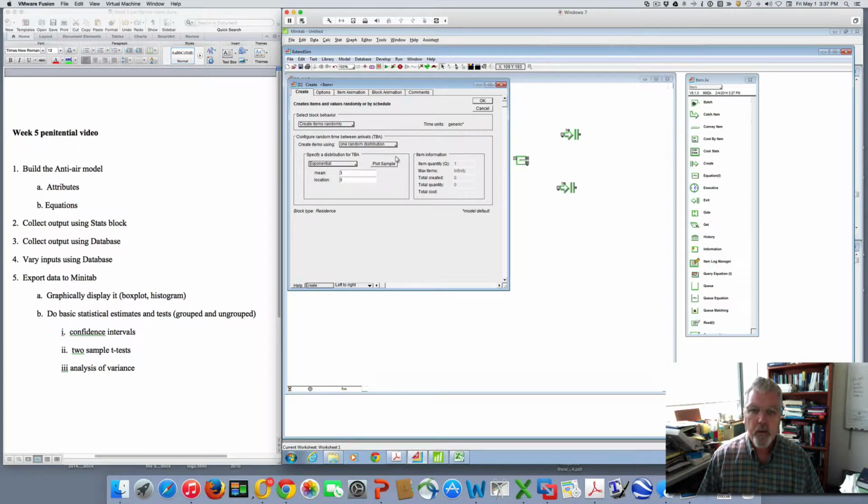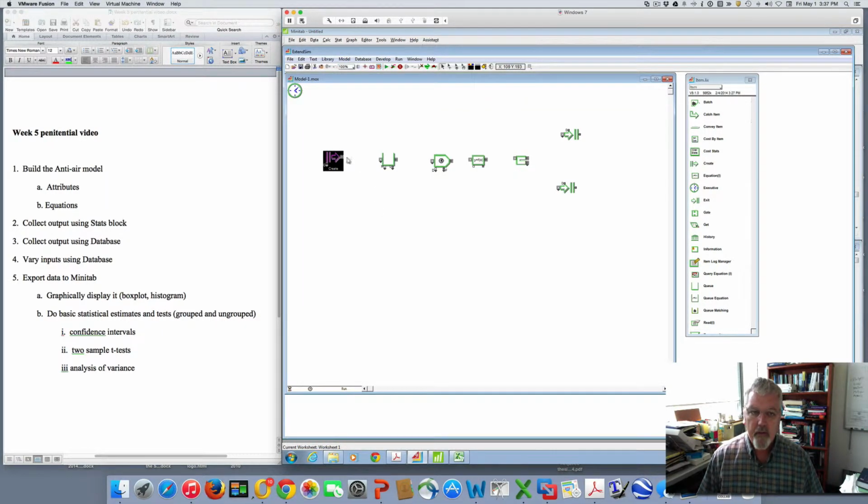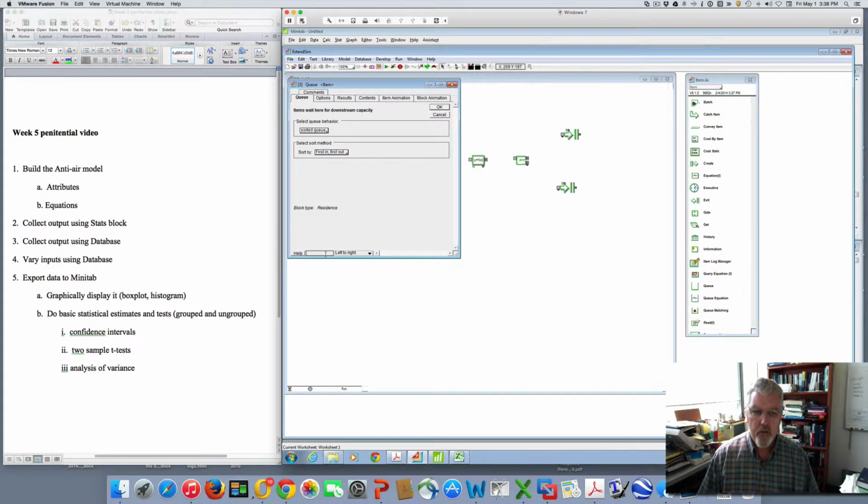I think that's everything we want to do there. Let's just check quickly. Time units. Doesn't really matter, but it'll just be generic. Okay. So they come out of the create block, and they're going to go into a queue, which we will just label as queue. It'll be first in, first out, which is an assumption, but it's always good to check. And we won't put a capacity constraint on the queue length or have them leave after a certain amount of time if they've waited too long. We'll just have a standard queue.